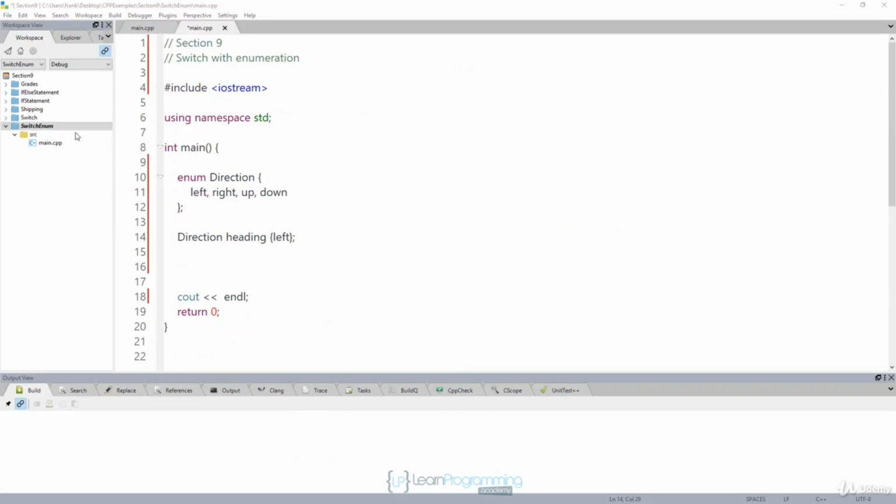Okay, so I've switched to the switch enum project, and I've started it already, so let's go over it here. What I've done here is I've created an enumeration type called direction, and you can see it right here between lines 10 and 12. And the enumeration constants are left, right, up, and down. So it's pretty straightforward. Remember, when you declare an enumeration, you're creating a new type, so we can create variables of that type. So heading is of type direction, just like we could have said i is an int. And we're initializing it to left, which is one of those enumeration constants.